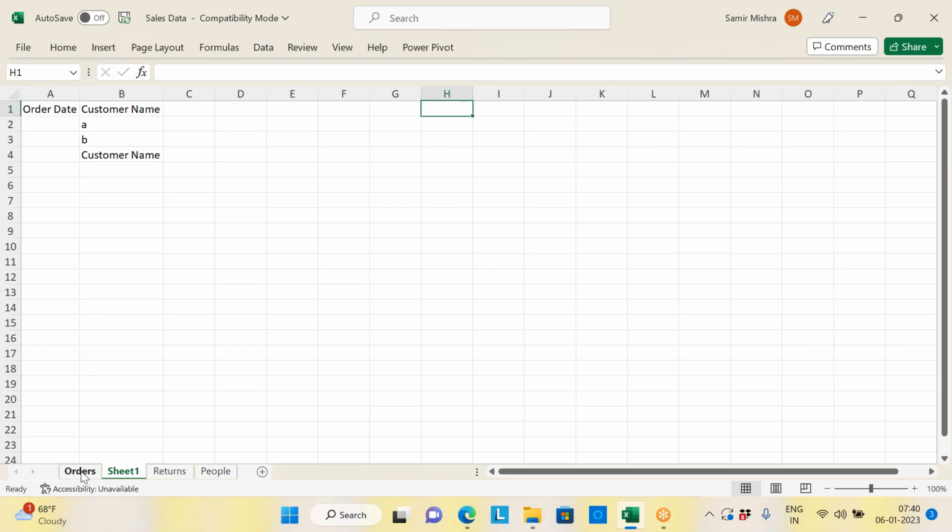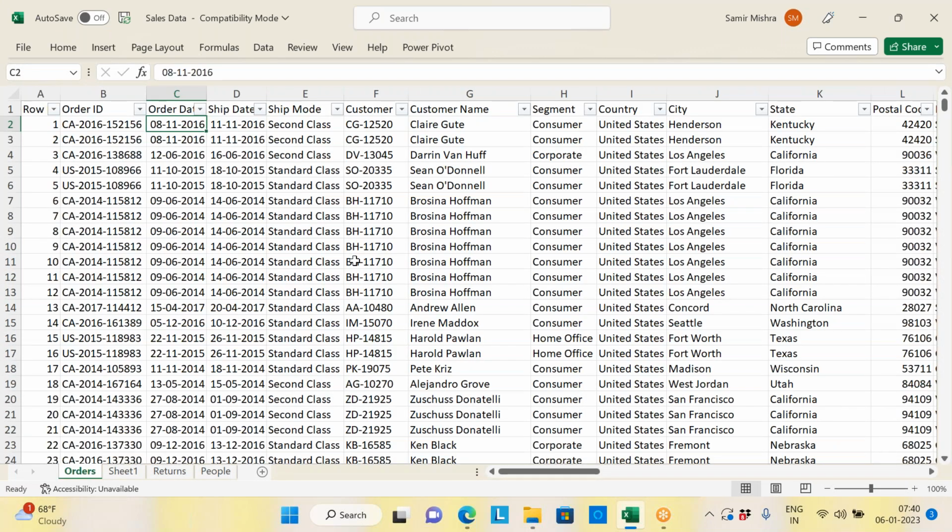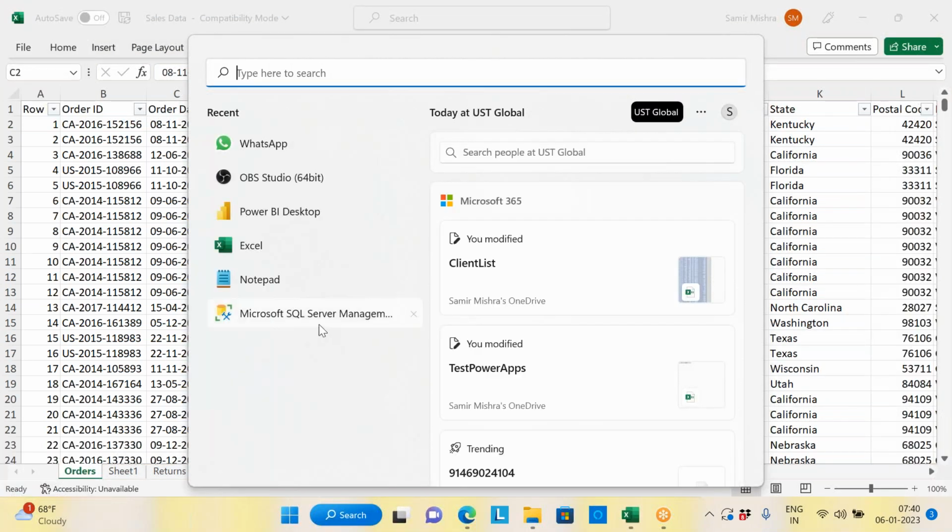But if I want to store this data inside the database, I can't directly store what I'm doing in Excel. Right? So for that, we need to follow some process, and let's see how to do that. First, let's go and open your SQL Server.